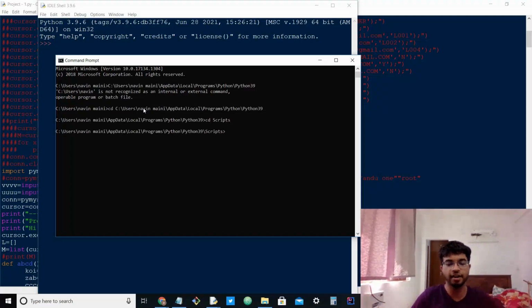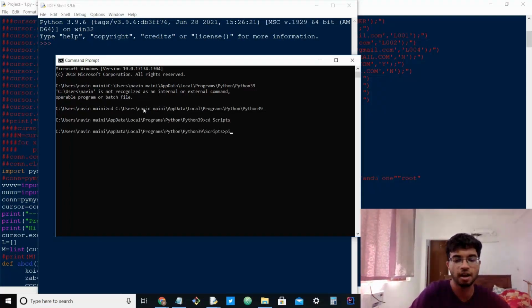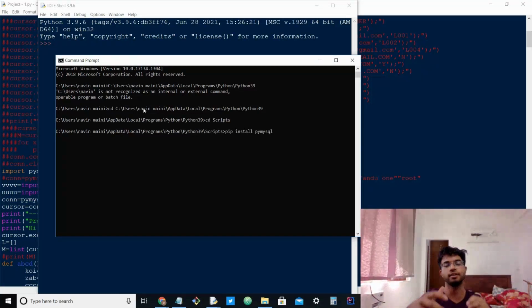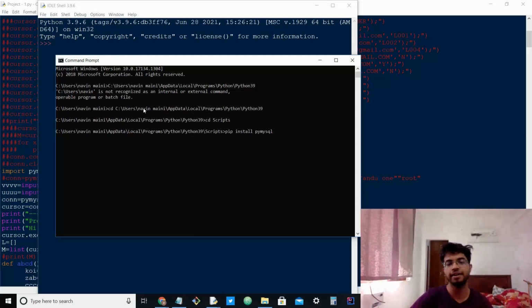Okay, after that I have to type pip install PyMySQL. It's already installed on my computer, so I won't be reinstalling it. But when you press enter, the PyMySQL module would be downloaded. So that's how you are going to download your PyMySQL module.